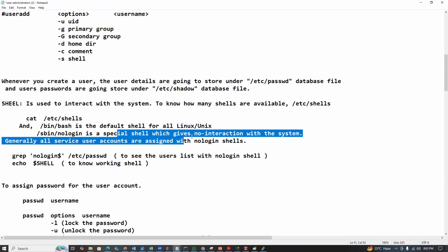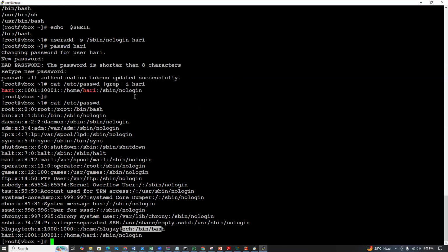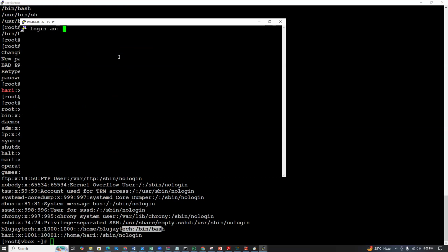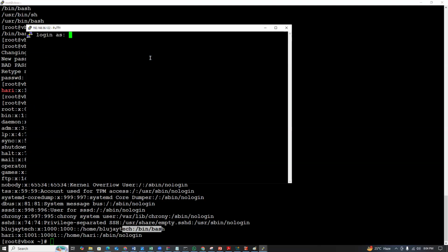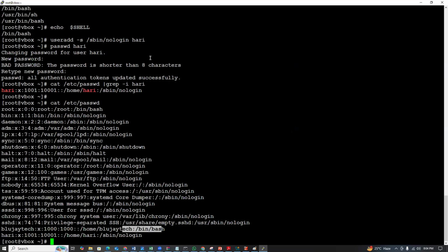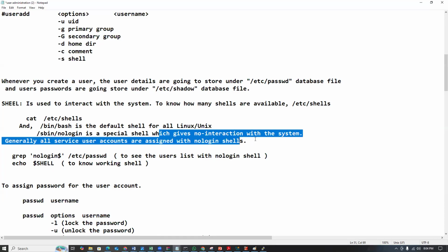Sbin nologin is a special shell which gives no interaction with the system. Let's see. Duplicate session. What is that, guys? Harry, what is the password? Redhat. Access denied. You see, guys. Duplicate session. What is the username? Harry, redhat. You see, it will not provide the interaction. It will not provide the server access. Sbin nologin is a special shell which gives no interaction with the system.